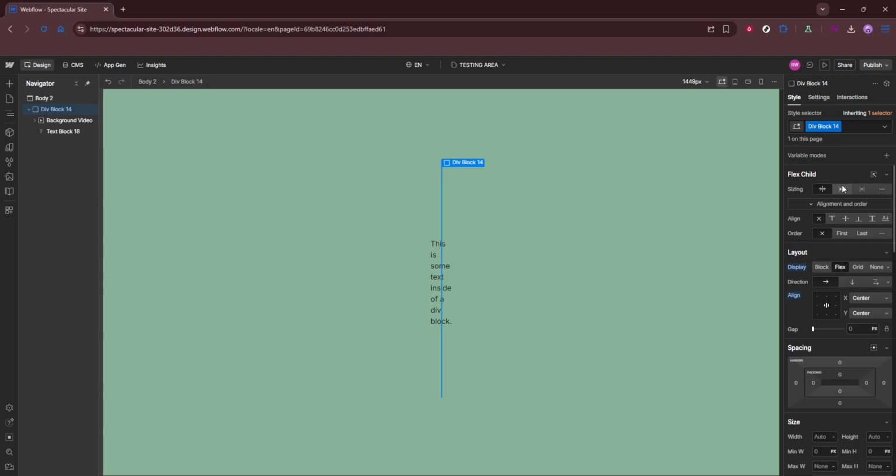Finally, refine your overlay text. Adjust font size, color, line height, and padding so it's legible across breakpoints. Preview on different screen sizes and tweak the absolute position if needed. That's it. Your overlay on a background video is in place. Congratulations.